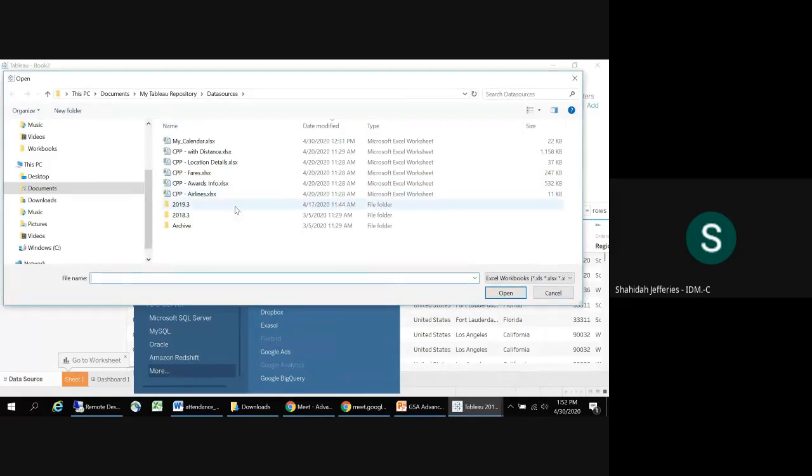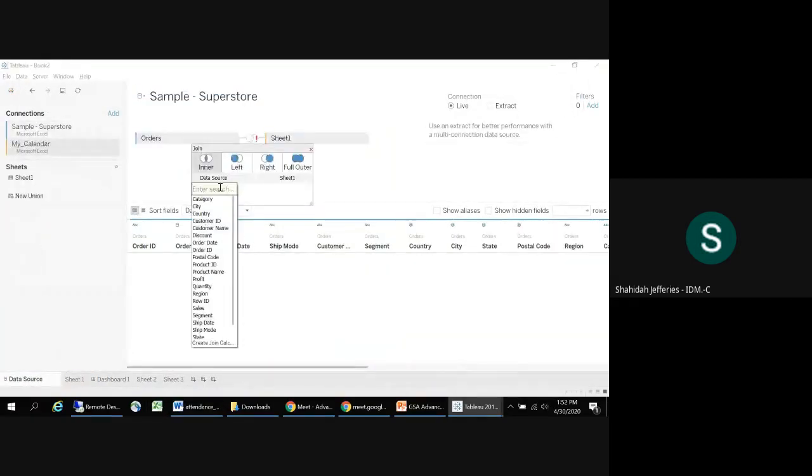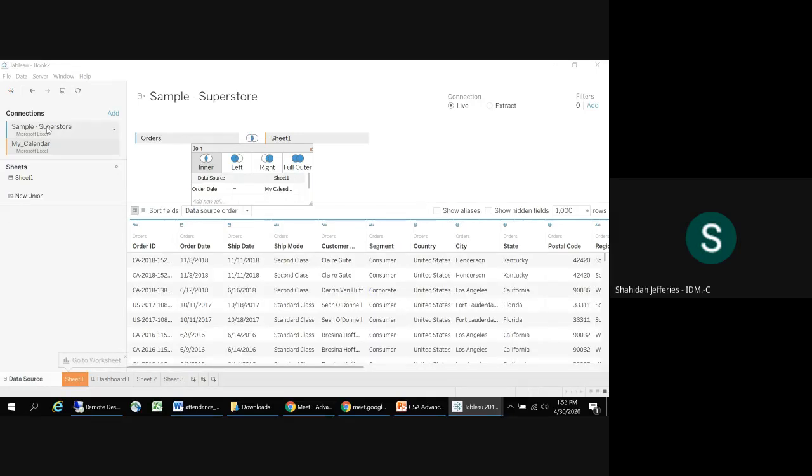Oh, where is it hiding? Let me go grab it. Oh, there it is, my calendar right here. So all I did was, and I'll open that up so you can see. So we have to do our data relationship as we learned about earlier. So I need to find the order date here on this list, and then relate it to the date in my calendar spreadsheet. So now I have a data relationship.